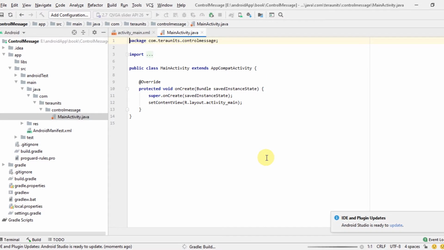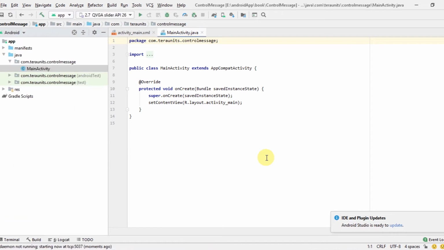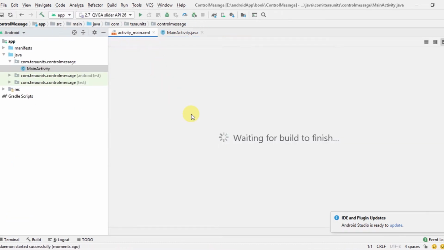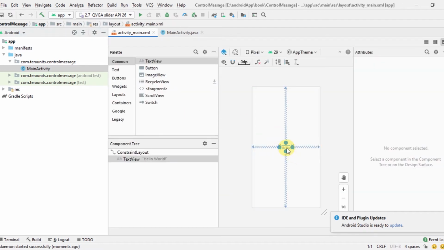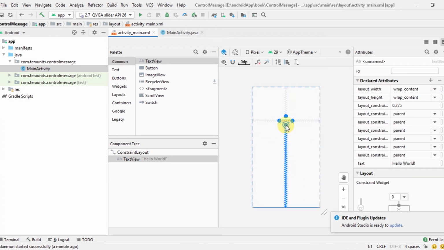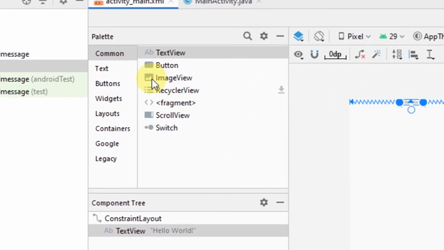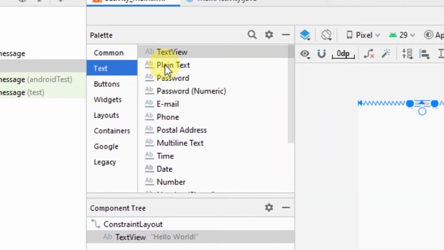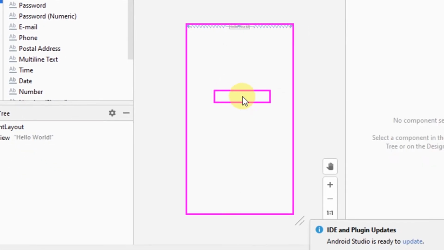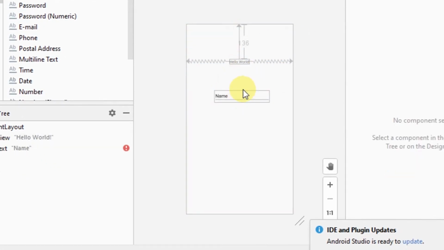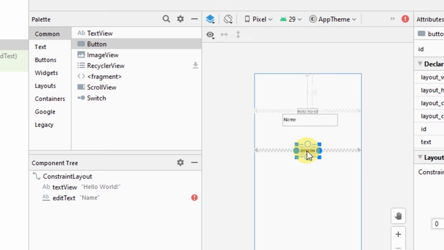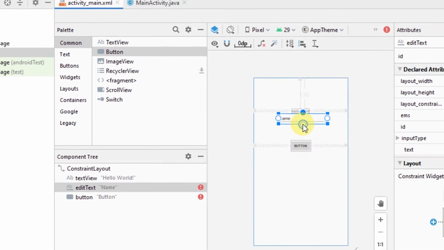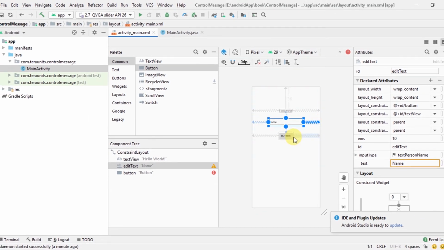If you want to see how to print Hello World, video link on the description. Already, it has text view. Drag and drop an edit text. I will drag and drop a button. And I will set the position.